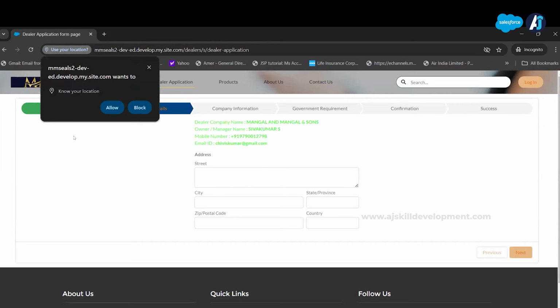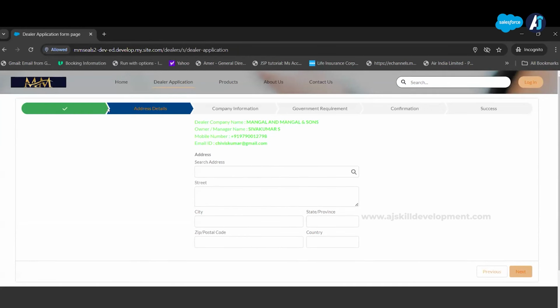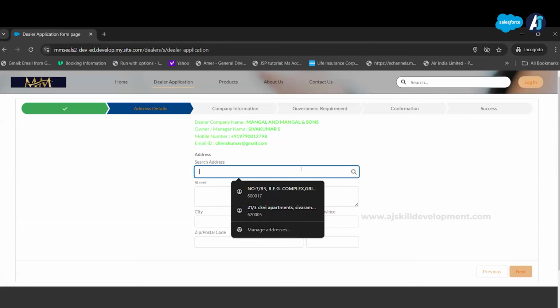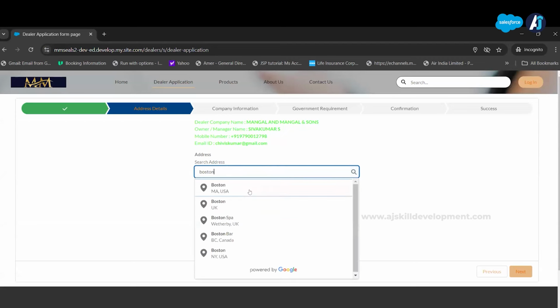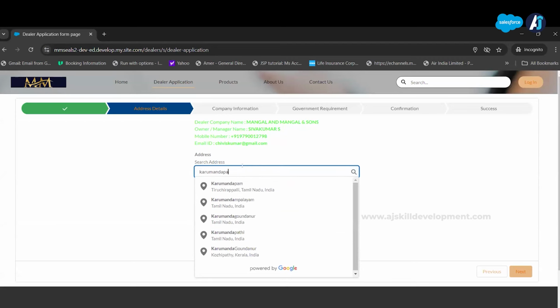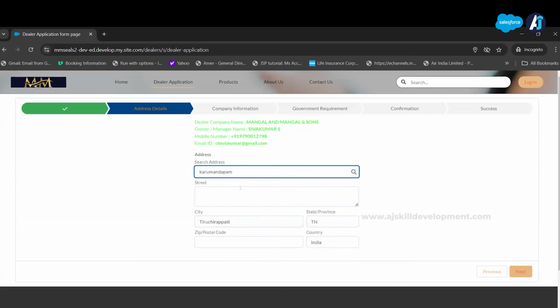This is the address details. Once you reach the address detail, it will ask whether you want to share your location. Because of the new Summer '24 release, we can set the address using Google Maps, and it will update the rest of the details. So this is my address in Trichy. I just updated it, and the rest will update automatically. Suppose you are in the US, say Boston, it will give the Boston details like that. I am staying in Karmandapam, Trichy, and it will show the Trichy details.